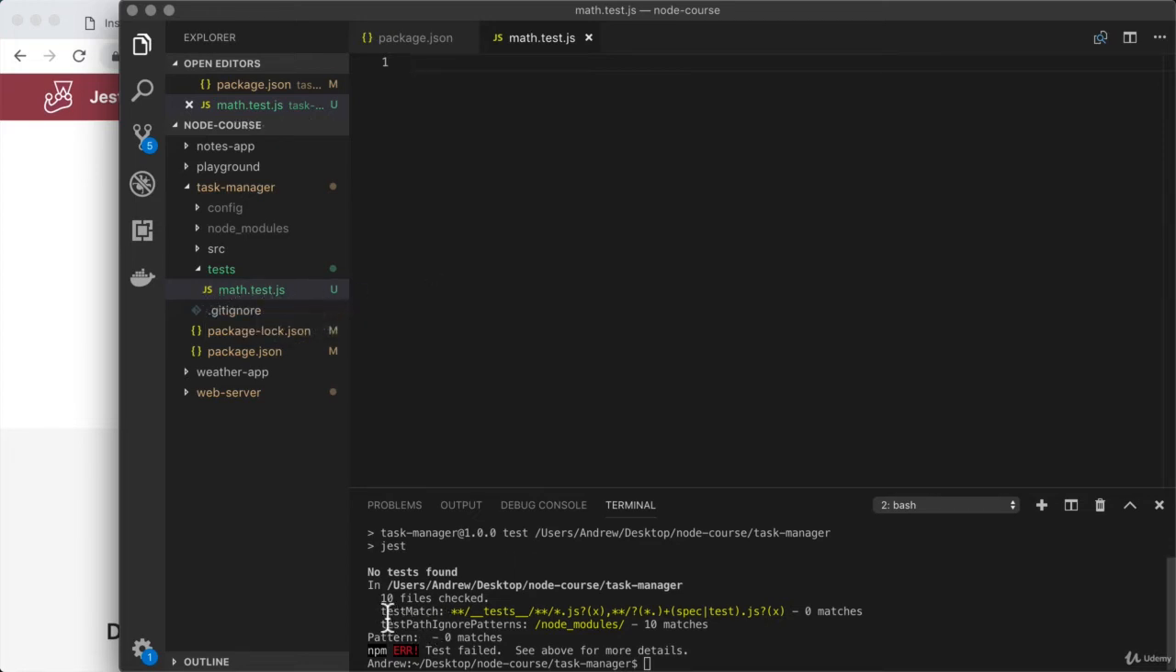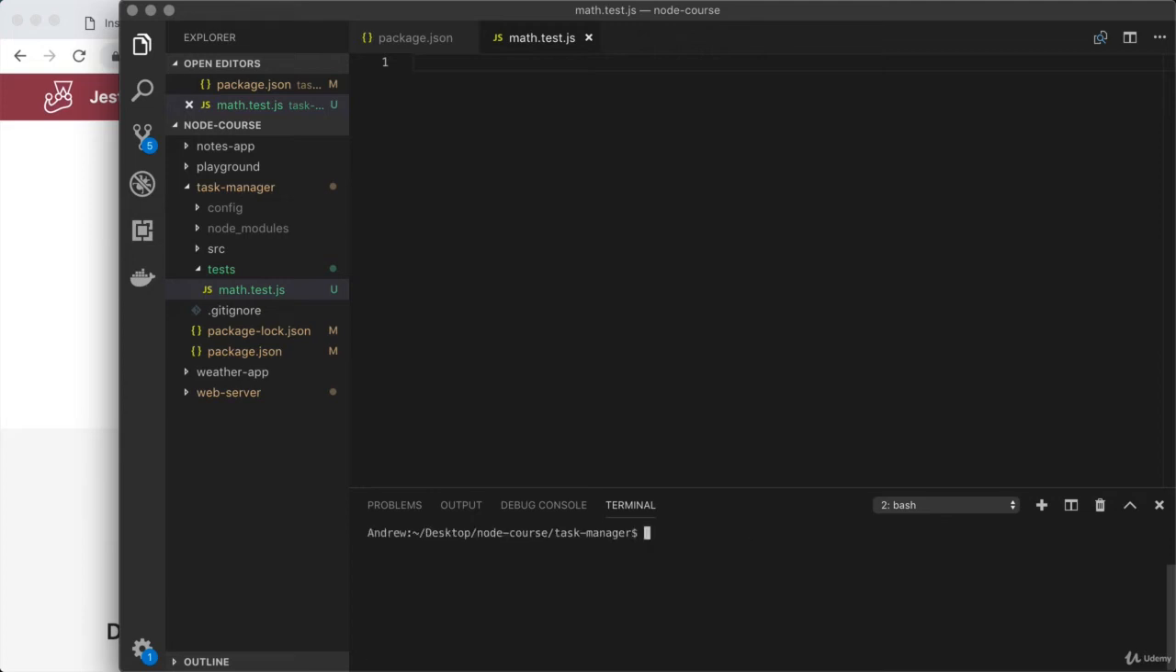So down below, it's saying that it checked 10 files, but wasn't able to find any test cases because none of the files in our project had that .test.js extension. Now that we do have a file that has this extension, let's go ahead and run npm test one more time. Now it's still not going to work, but it's going to fail for a different reason. Right here, we'll use clear to clear the terminal and npm test to rerun Jest one more time.